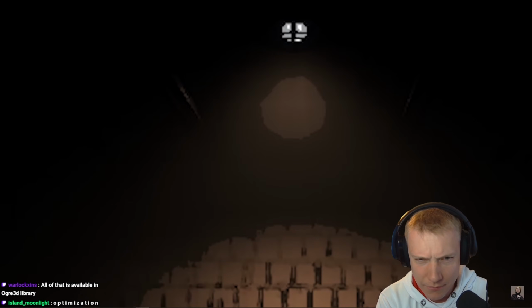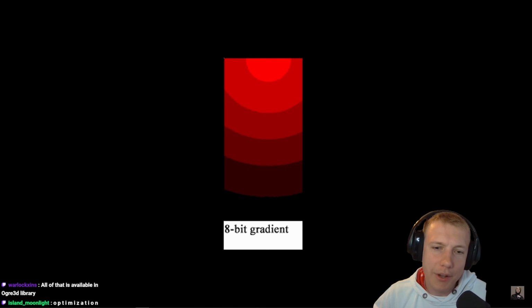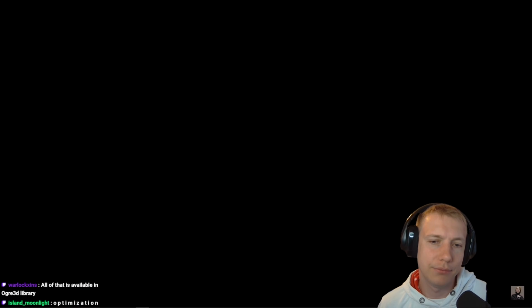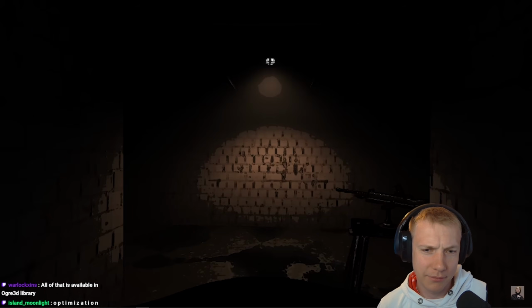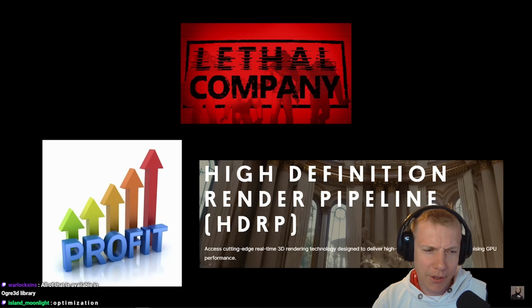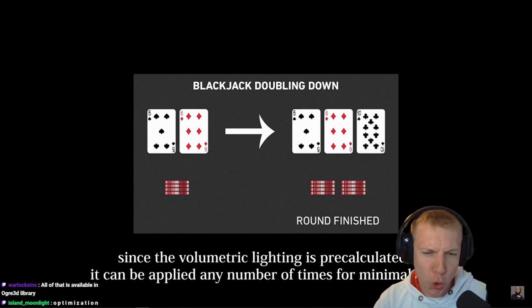If you take a closer look, you can actually see color gradients, so colors are not being compressed. Instead, Lethal Company is quantizing the volumetric lighting data and applying it again. That's right, Lethal Company is making the most of its expensive shader effects by doubling up on their results.